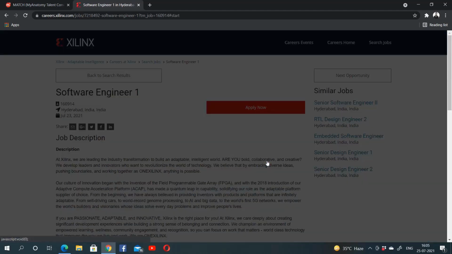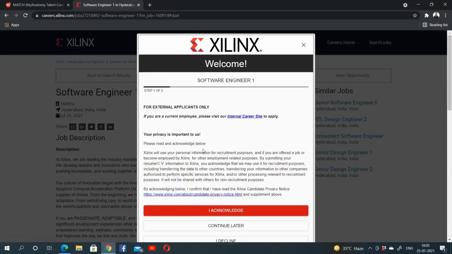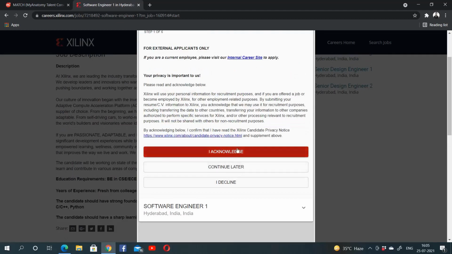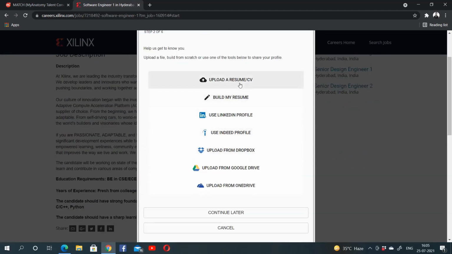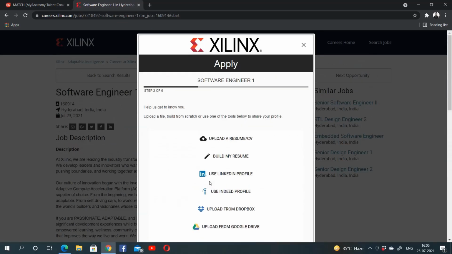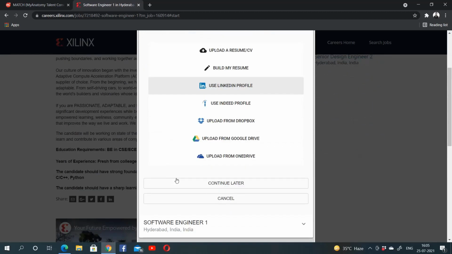This is the apply now button. You have to click on this button. This dialog box will open. You will click on I acknowledge. And so here you will upload your resume. You can also use LinkedIn profile for adding a resume. So whichever is suitable for you, you can do accordingly.